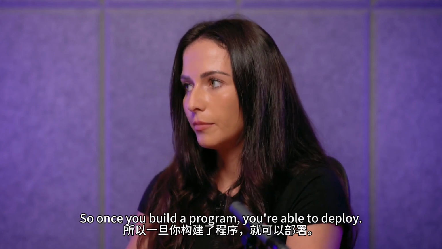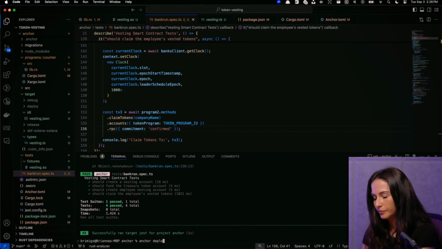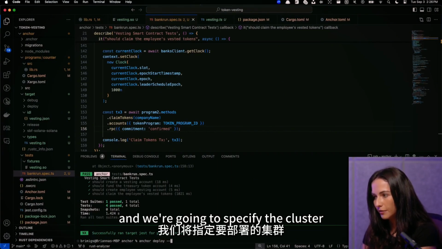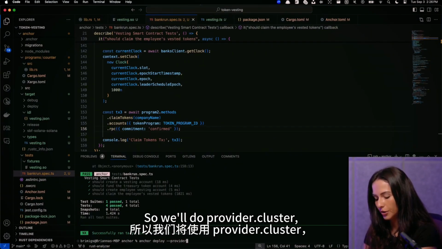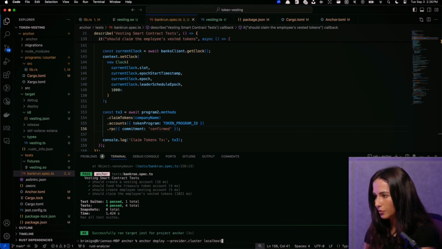So once you build a program, you're able to deploy. So we can just run anchor deploy, and we're going to specify the cluster that you want to deploy to. So we'll do --provider.cluster, and this will be our localhost.